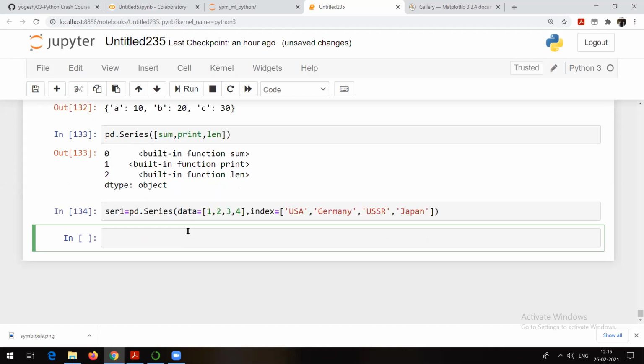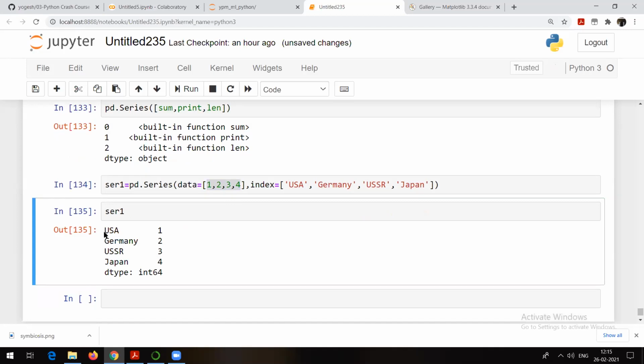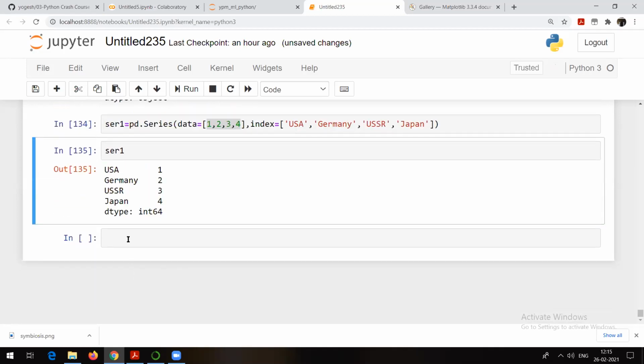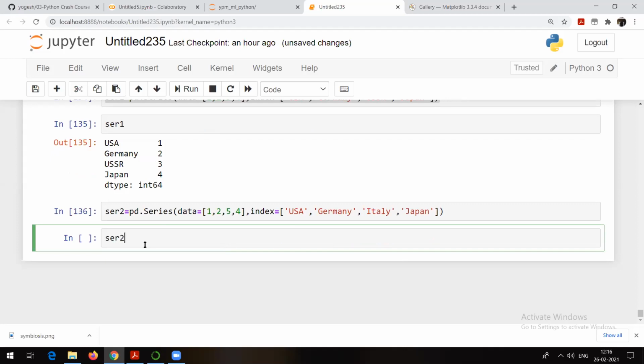So what's going to happen? Now let me look at series1. Series1 looks like this: 1, 2, 3, 4 is the data, and USA, Germany, USSR, Japan is my index. Similarly, I will create one more series and name it series2. In series2, I will write data as 1, 2, 5, 4, and index as USA, Germany, and instead of USSR I will write another country, and then I will run it once again. So you can check it. Series1 and series2 are ready.